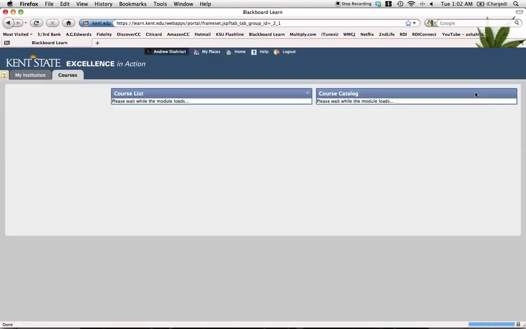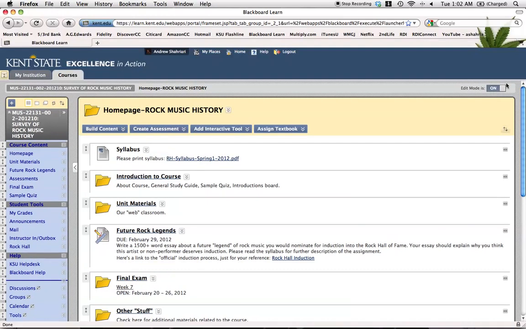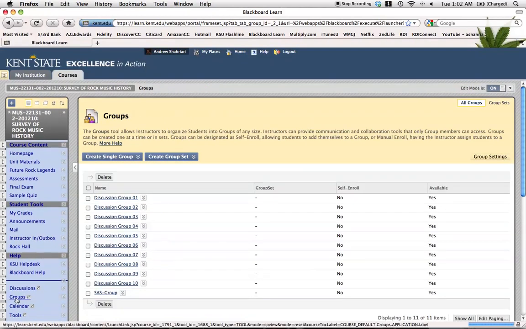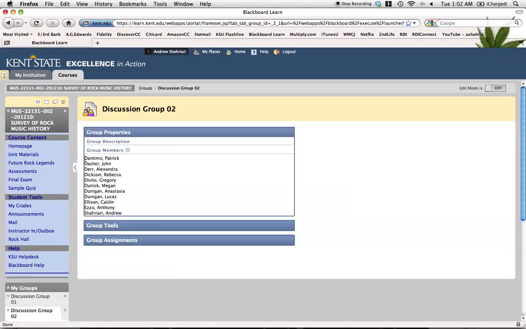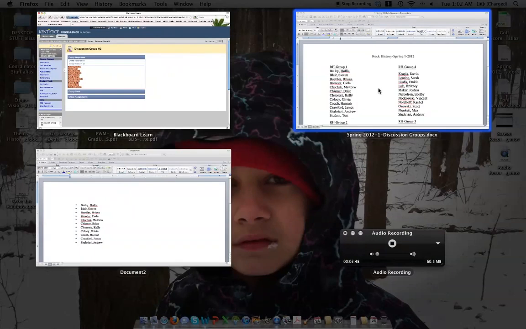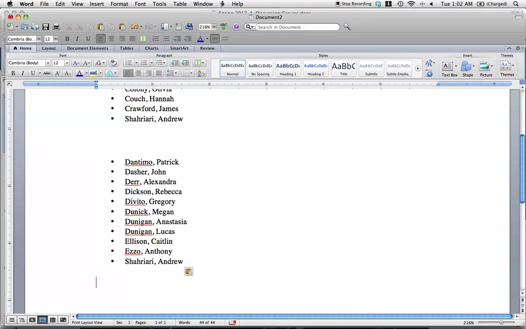So again, let me do that again. Let's say you're in courses, from the beginning, go to your class. Edit mode is probably on, so you want to go to groups. That'll show you the list of all these groups. Then you want to click edit mode off. There's other ways you can do this, but this is just the way I do it. Discussion group 2. That shows you everybody in the group. Highlight them. Copy. Go to your Word document. Paste them. And there you got group 2.